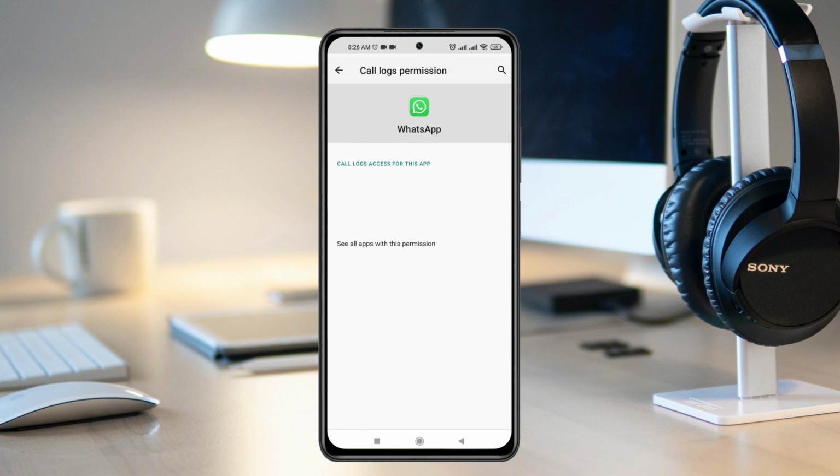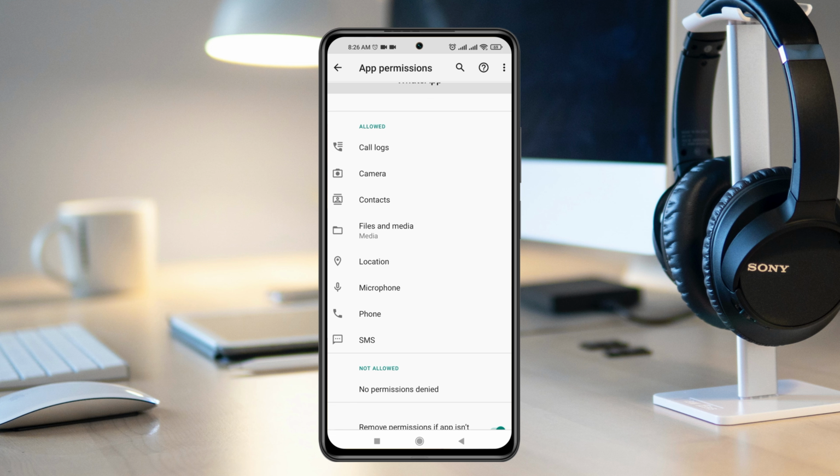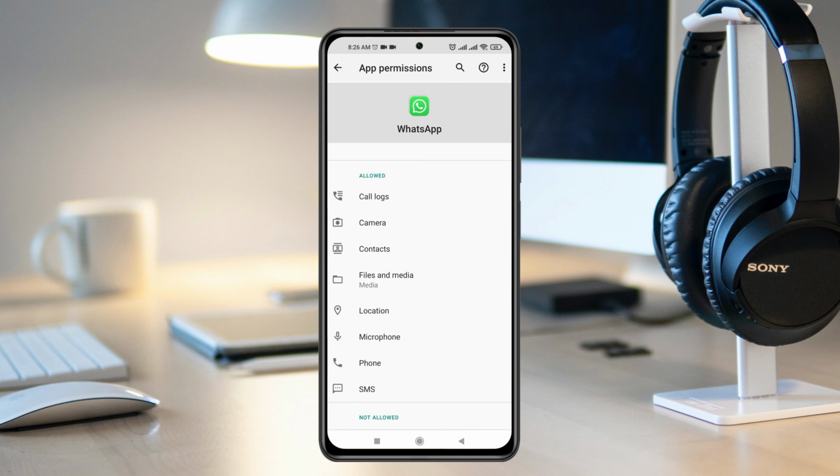So I'm going to tap on this one. I'm going to tap on allow. And I'm going to get back from here. And I'm going to do it for the phone as well. And just need to make sure that you have allowed all the permissions for the WhatsApp. And right after that, just get back from here.